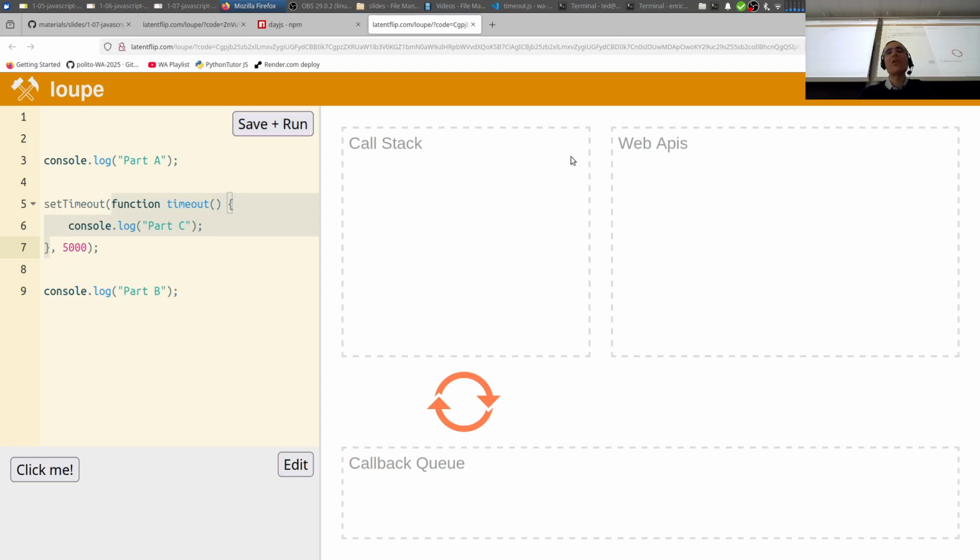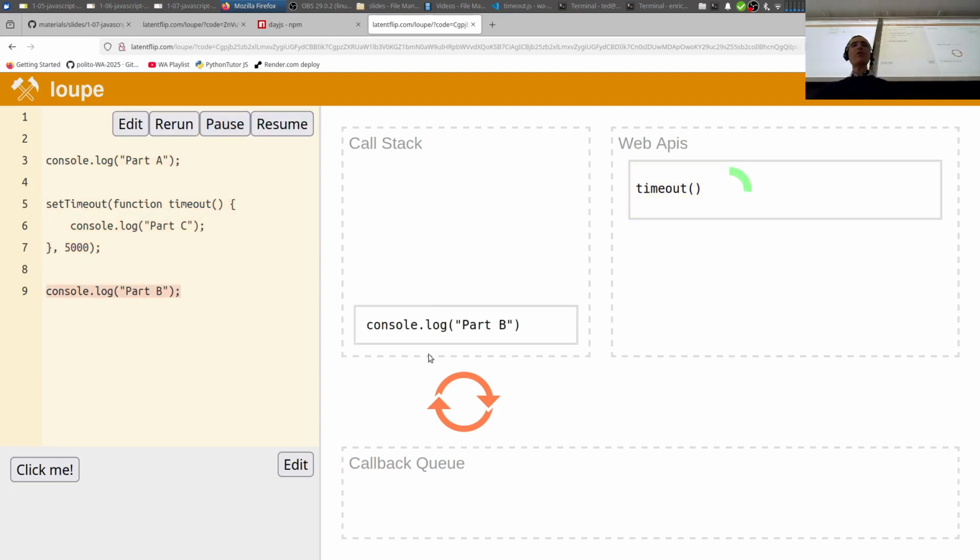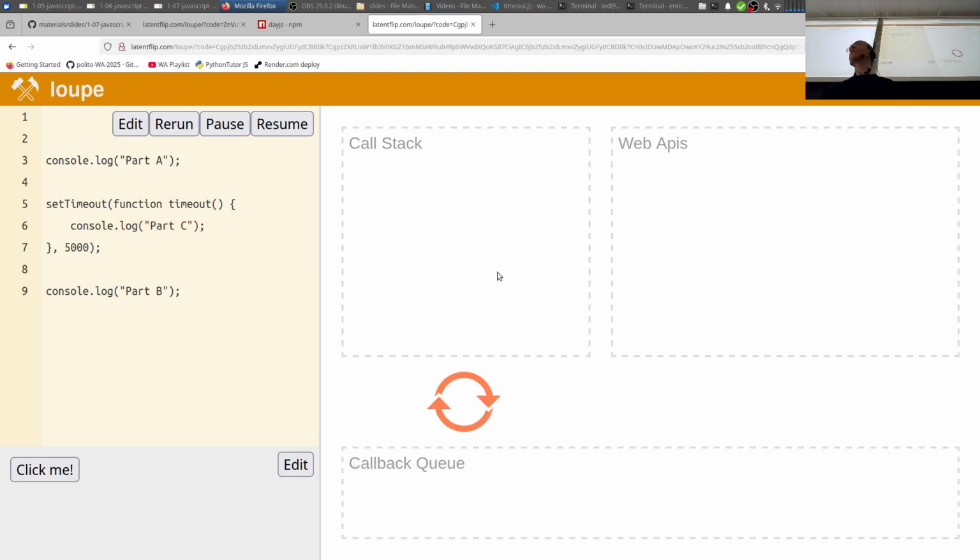So let's try to run this example. You see that there's a call stack, and before there was a callback queue. We didn't look at the callback queue, but now you know what it is. And these rounded arrows are basically the event loop. Let's try it. Part A, setTimeout, part B, we wait for the timeout to elapse, and then part C. So the order in which things get printed is A, B, and then C. The stuff you put in the setTimeout is executed later.